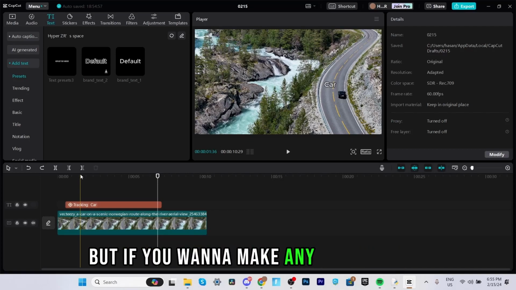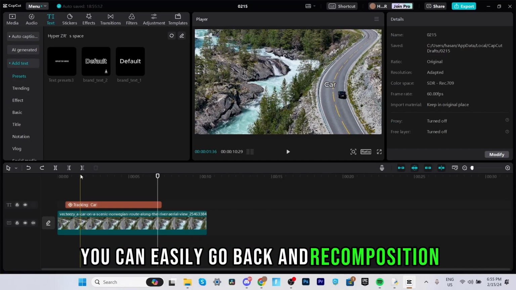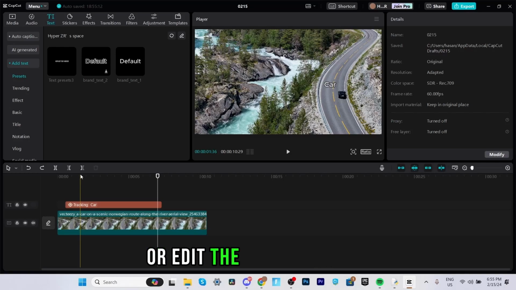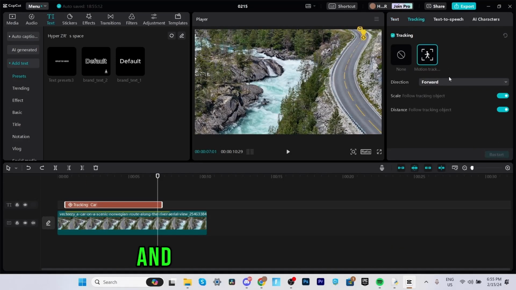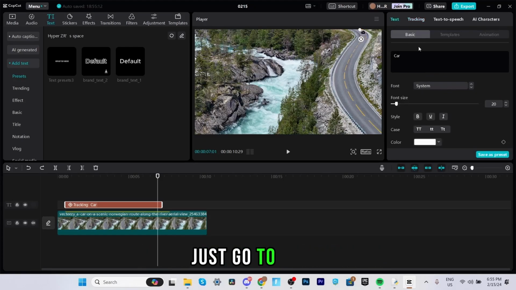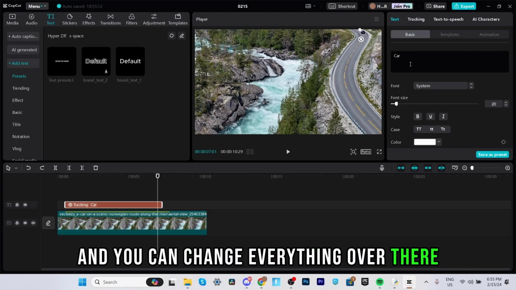But if you want to make any adjustments, you can easily go back and reposition the tracking box or edit the text as needed by clicking on the text and heading over to tracking. Or, as I said, if you want to modify the text, just go to basic and you can change everything over there. And there you have it, guys.